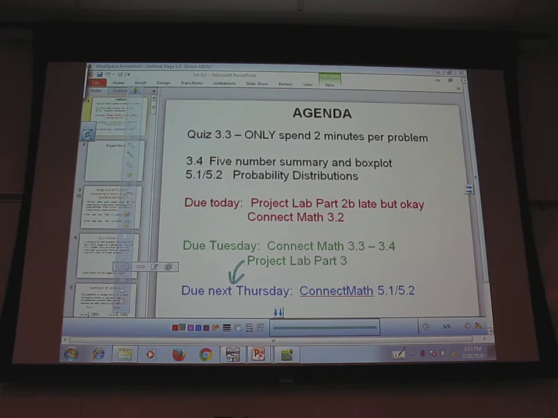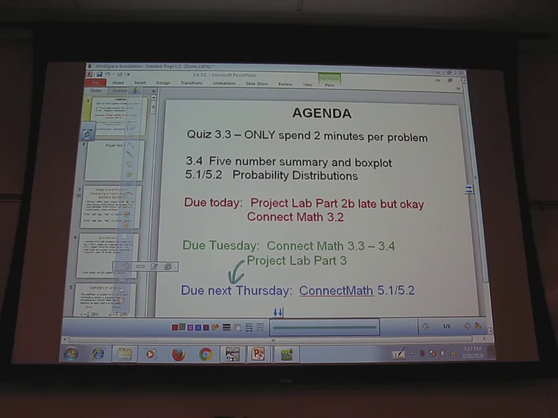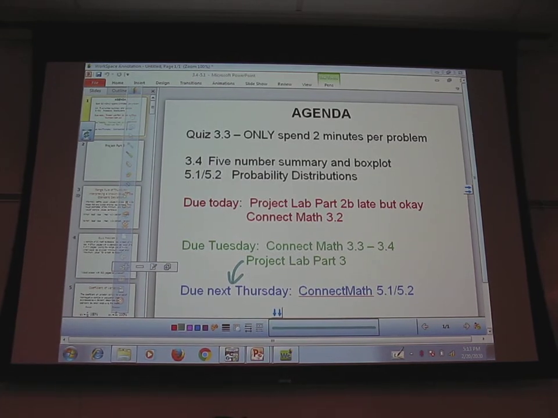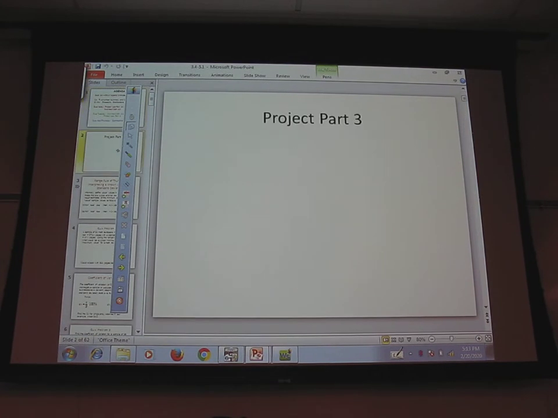So Project Lab Part 3 will be due next Thursday. I'll go through that today. And also Math 5.1 and 5.2 will be due next Thursday. So let's go and take a look at Project Part 3.